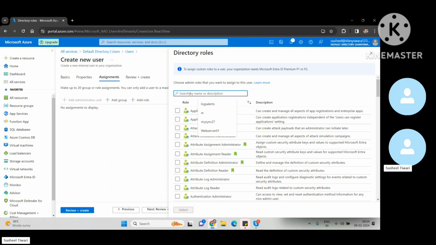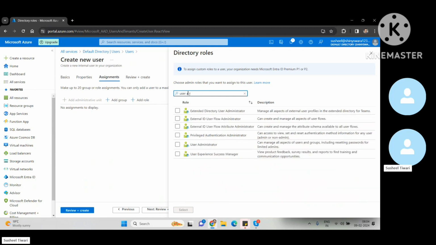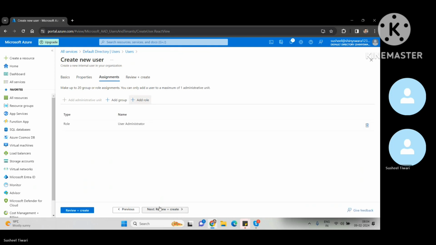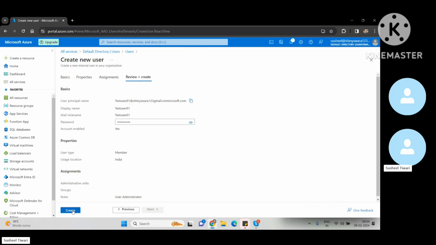Just for example, I am giving one simple role, user administrator. If I am going to provide this role, I can select it, and what he can do is written here. You can see in the description part, it is mentioned that he can manage all aspects of users and groups, including resetting passwords for the limited admins. So that also he can do, and you can just select it. After that, just review and create, and finally you can create it.